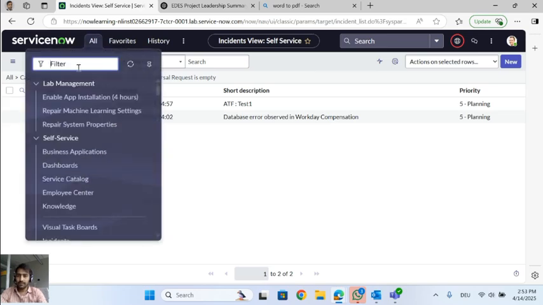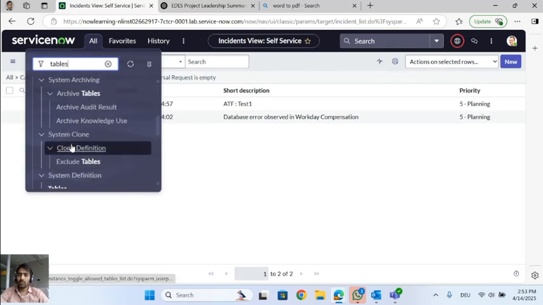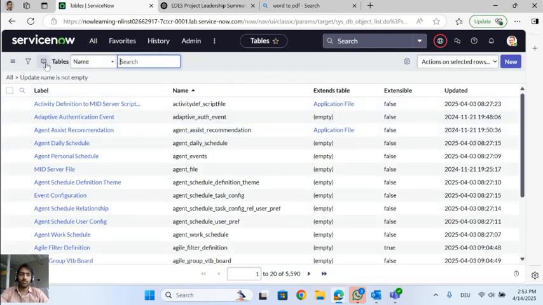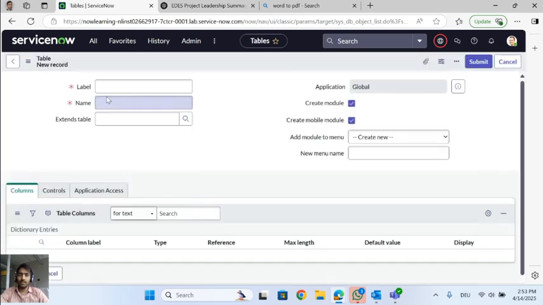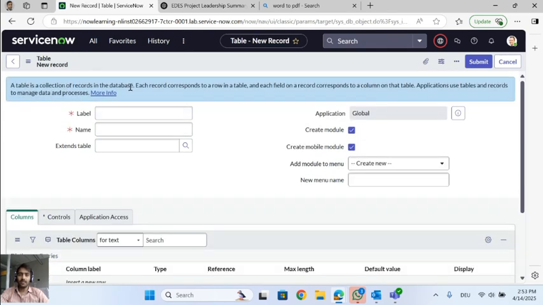I will type tables. There are imported tables and other things, but we want Tables from the System Definition. If you click on Tables, you can click New. It will take a little bit of time. After that, you can see a table is a collection of records in the database. Each record corresponds to a row in a table, and each field on a record corresponds to a column on that table.